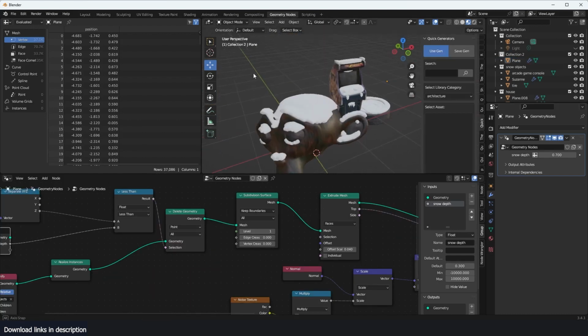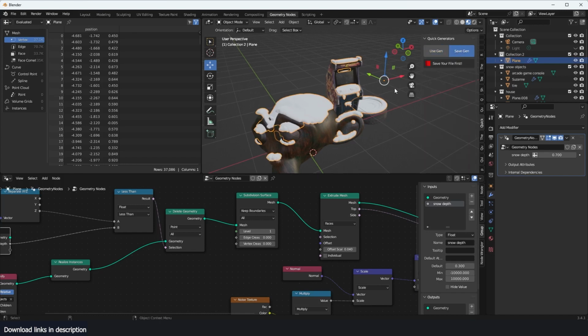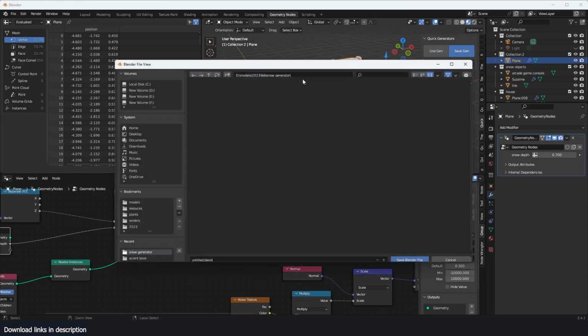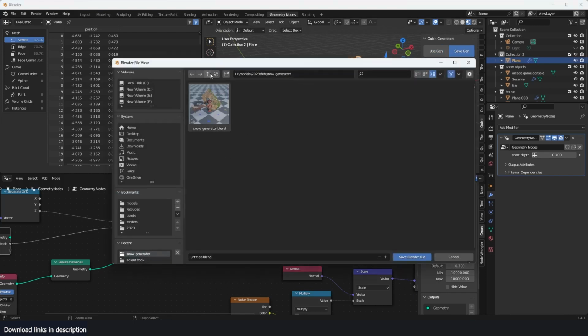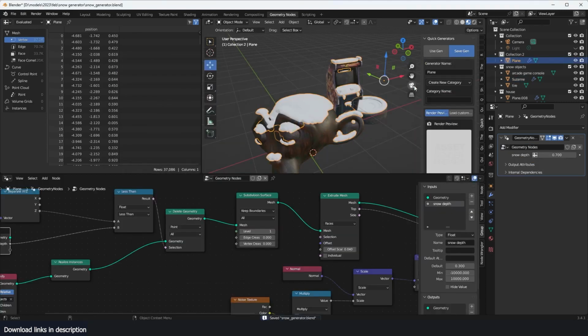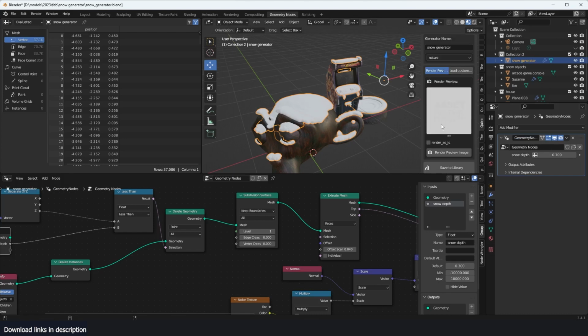So if you have the quick generator add-on and you want to use this generator in other projects, all you have to do is just save it as a generator. Make sure that the project that contains the generator is saved. I'll just save it as snow generator. And now I also have to name the node. Call this snow generator, just so I can easily find it and I can add it wherever I want.